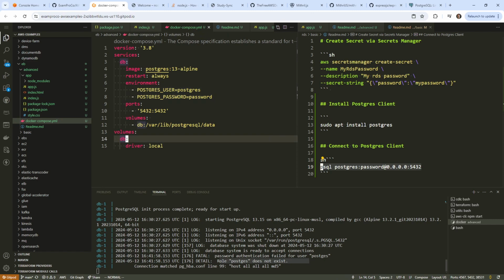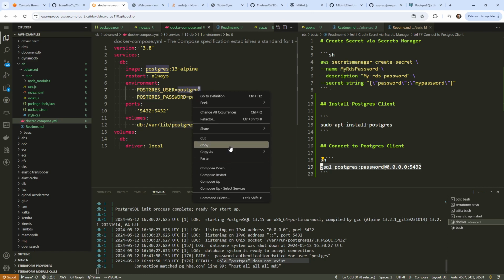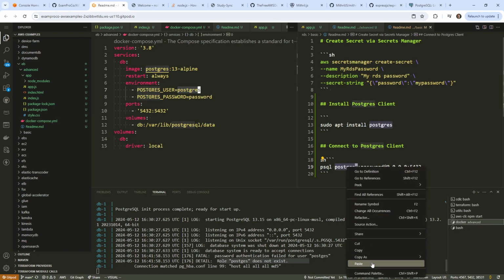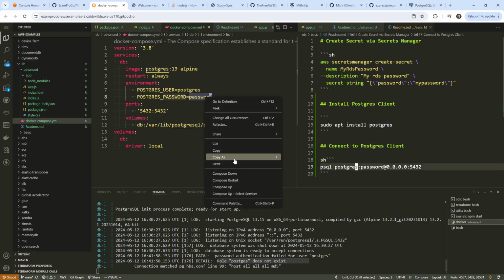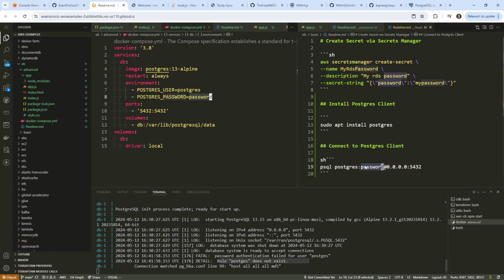Database is ready for accepting connections. Password authentication failed with user Postgres. But it's right here. We'll try this again. One thing, I think this one actually didn't work because I didn't put the protocol in front of it. So I usually do PostgreSQL or something like that.